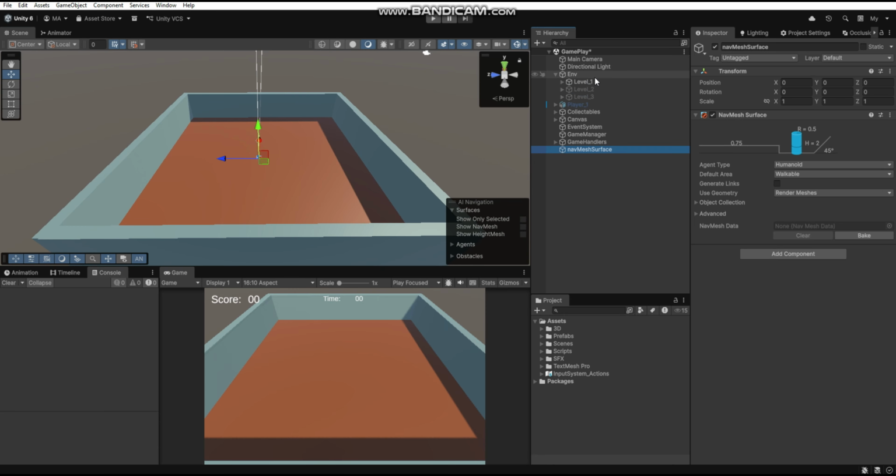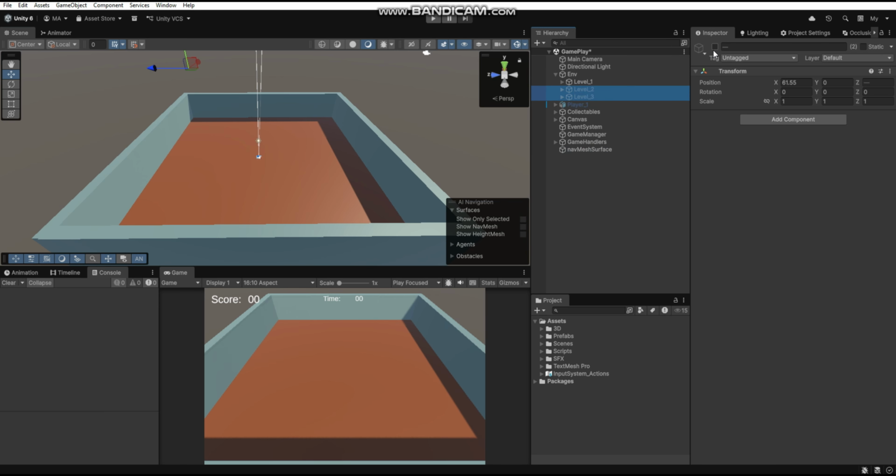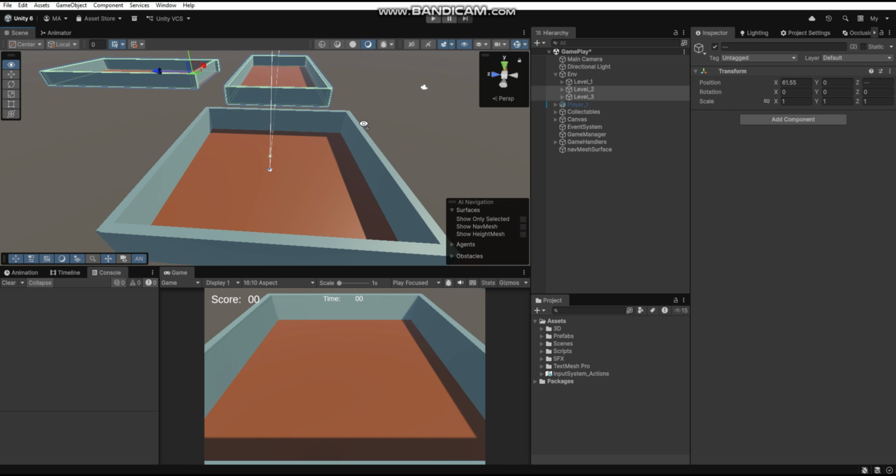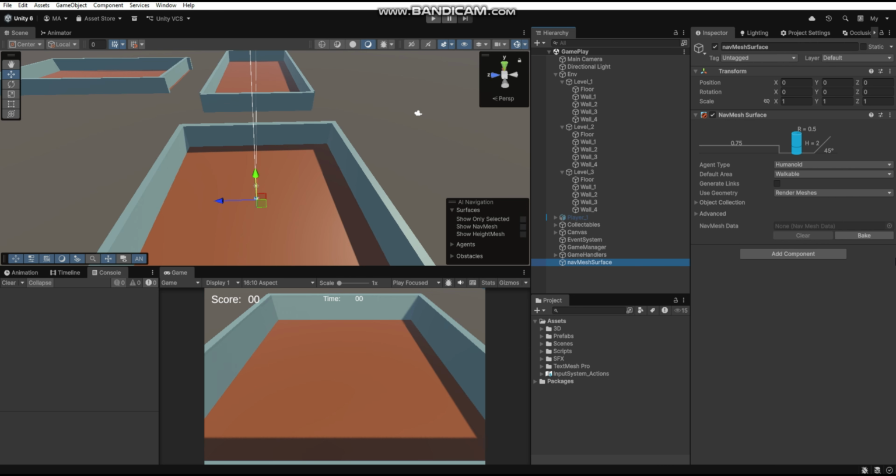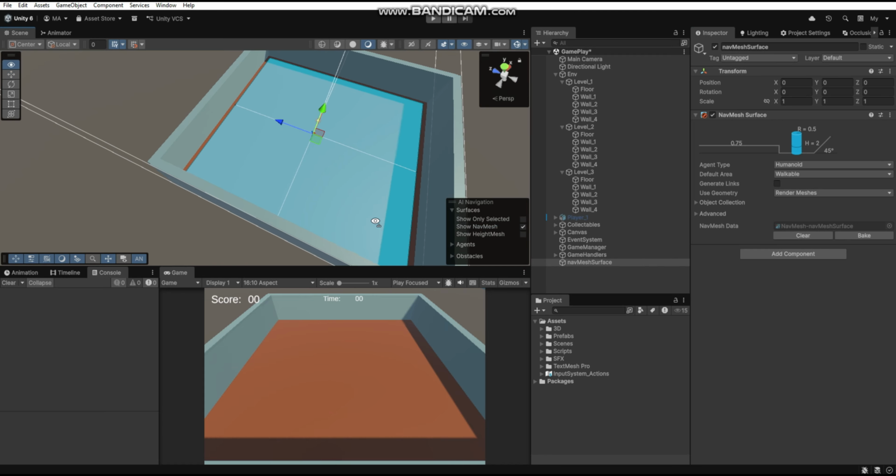To bake navigation data, let's activate all our environments to create walkable areas for our enemy. Select the NavMesh Surface game object and click Bake. Now Unity analyzes the environment and creates walkable areas for our enemy. Let's enable Show NavMesh to show our baked data. This blue area represents the valid walkable surface for our AI agents.